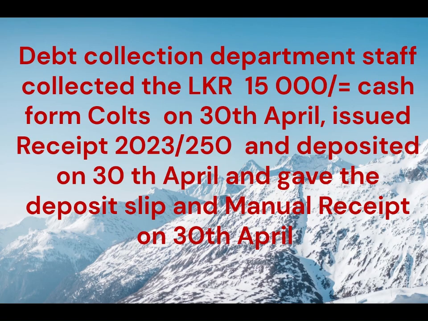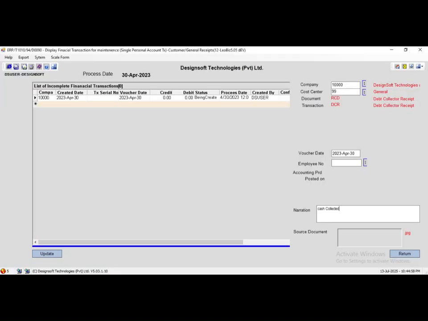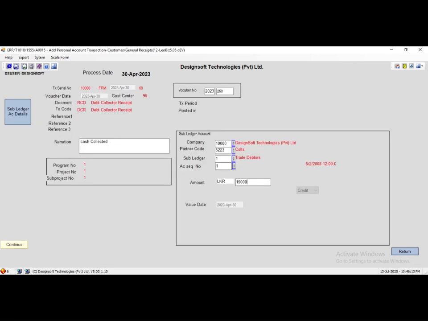Debt collection department staff collected the LKR 15,000 cash from Calls on 30th April, issued receipt 50, deposited on 30th April, and gave the deposit slip and manual receipt on 30th April.